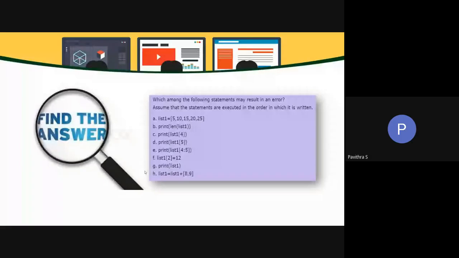Because the index starts from 0. So the 0 index value is 5, the first index value is 10, and likewise we have only 0, 1, 2, 3, 4 indexes. We don't have the fifth. Yes, you're correct. Okay, fine. So whatever answer was given by ma'am is correct.